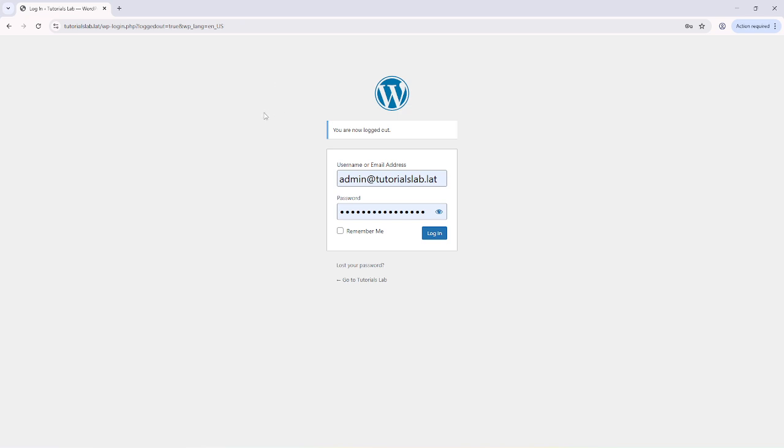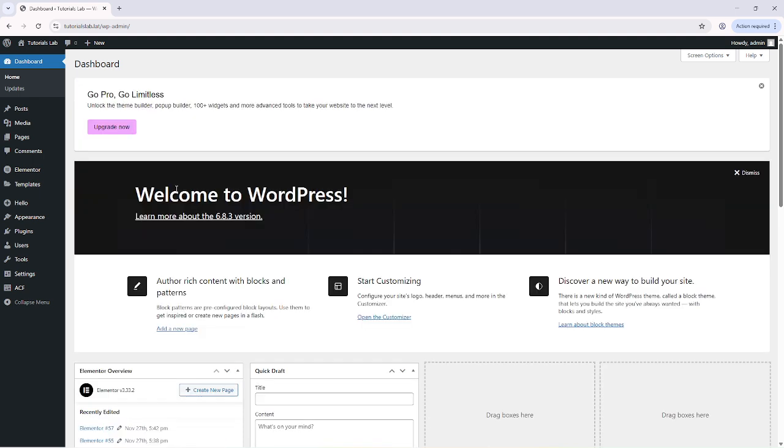First, you'll want to go to your WordPress website dashboard and log in. Simply open your browser, type in your website's URL, followed by /wp-admin, and enter your login credentials. This will take you straight to the back end of your WordPress site, where you can manage all aspects of your website.